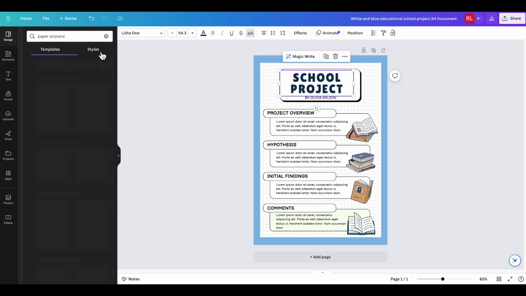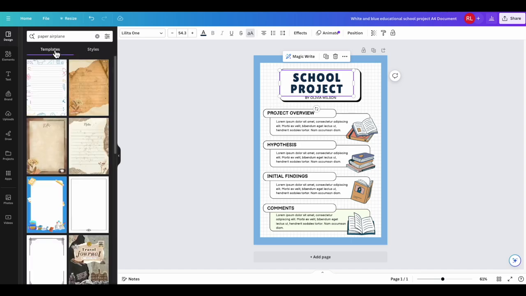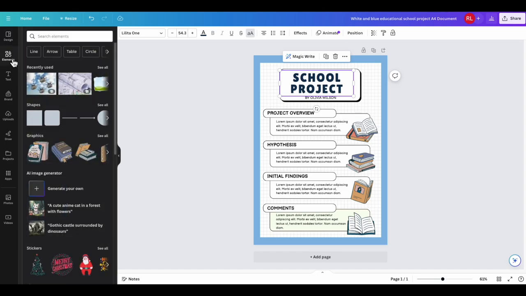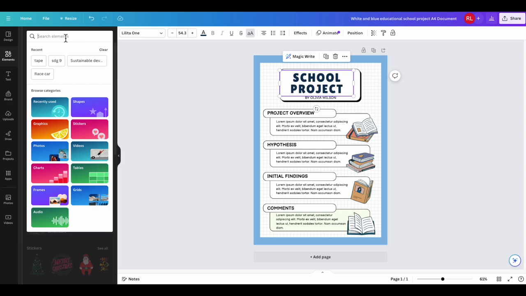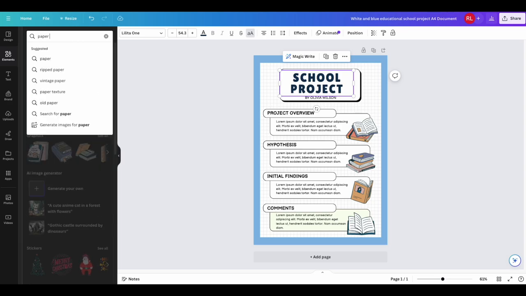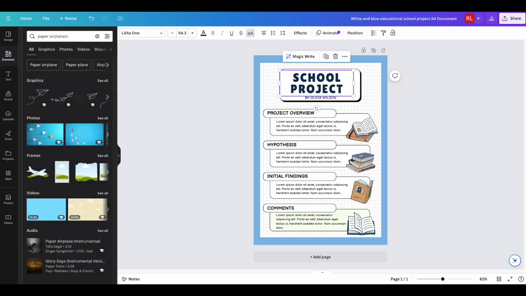We have different templates and styles. Paper airplane also goes into our elements. So we're going to go into our elements and type in paper airplane and see what comes up. Oh, wonderful. There are some graphics here that we can use to make our poster look more like a poster for a paper airplane contest.